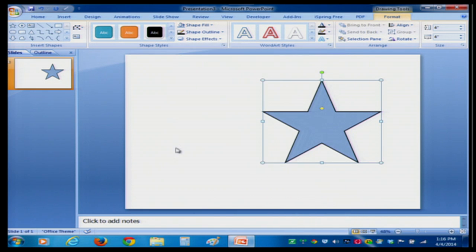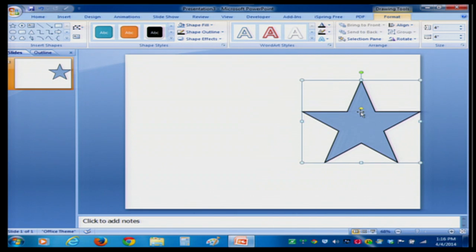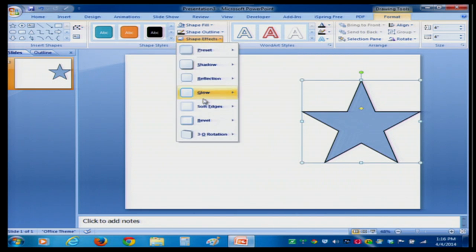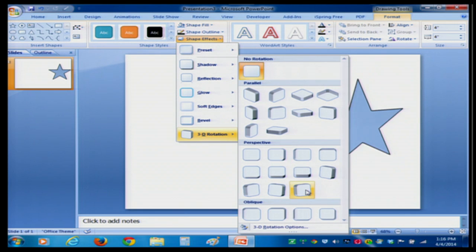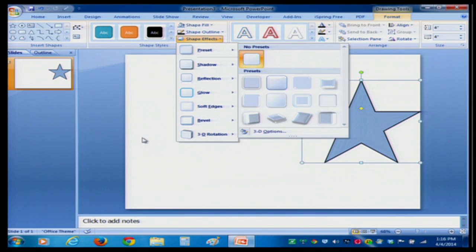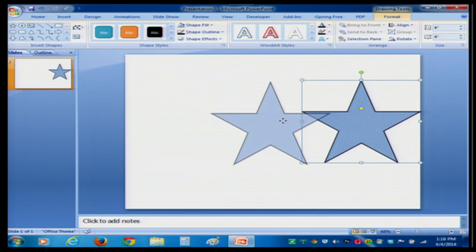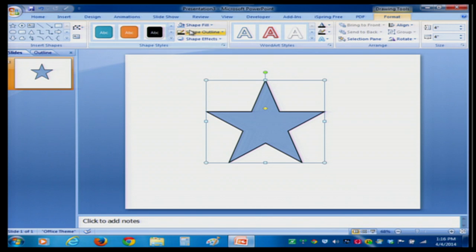There's 3D rotations on here. Let me move it over even a little further there. So I can do the 3D rotations here, and it will look like it's turned in 3D space. So you have several different options on what you might do with your drawn image there. Let me go back to the shape fill.